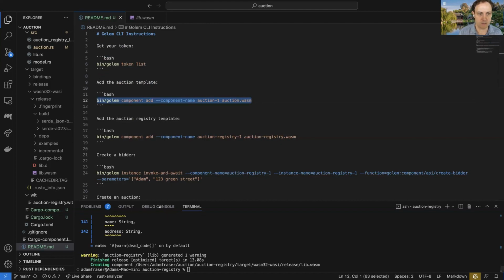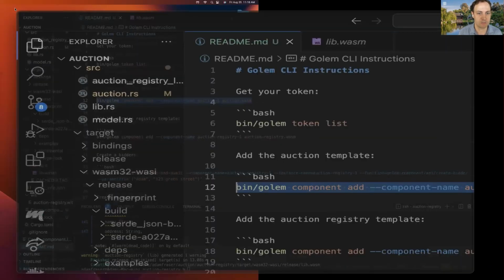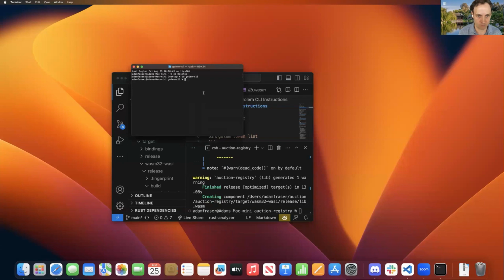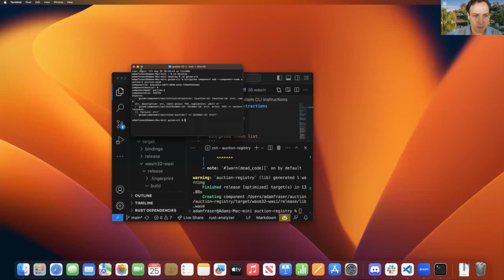So I'm going to go back to my terminal here. Maybe I'll just make this not full screen so I can go back and forth. All right, let's give this a shot. So component add, auction one, I got my auction.wasm. It's calling this thing. Okay, so we got something here.